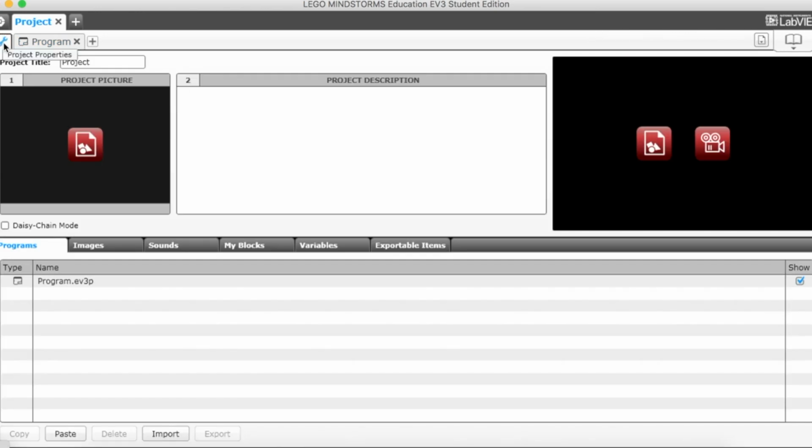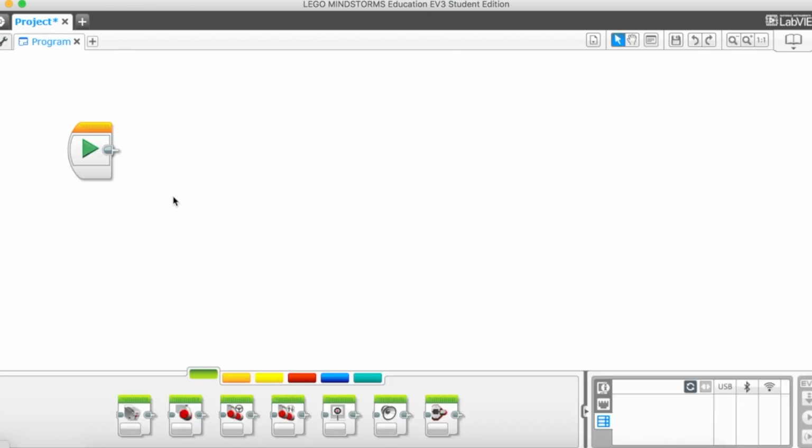And then just enable daisy chain mode. You'll notice a little number that goes from 1 to 4. The purpose of this number is to tell you on which brick the block will act on.